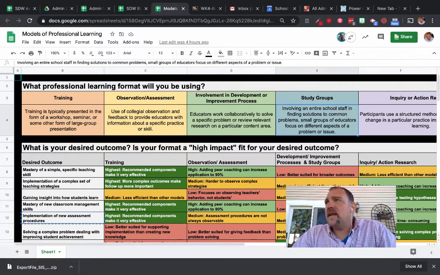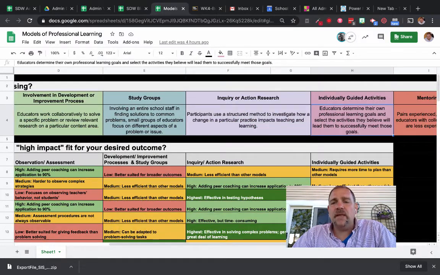Similar to that is study groups, except it's expanded to a whole building where everybody in the building is broken into small groups and we're exploring the research or we're exploring some issue and trying to find challenges and solutions. Then there's the inquiry action research idea, where somebody's identifying a problem they want to take on, and then they're coming up with a structured method for how they're going to measure an impact based upon something that they have done or changed.